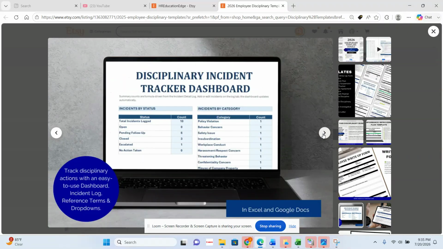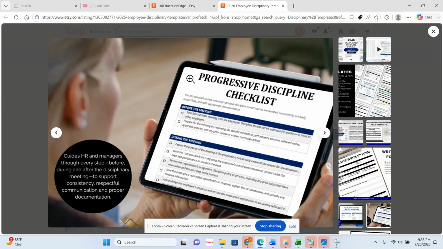And also, I just made a video about this one. A lot of people have actually been purchasing it. It's so simple. It's a disciplinary incident tracker dashboard. It's in Excel, but it's also in Google Sheets. It allows a manager to keep up with what's going on within the organization, or actually helps an HR professional. Just always be sure to keep the names private and make sure that it's in a secure folder with your IT department. So also here, as mentioned, here's the progressive discipline checklist before the meeting.